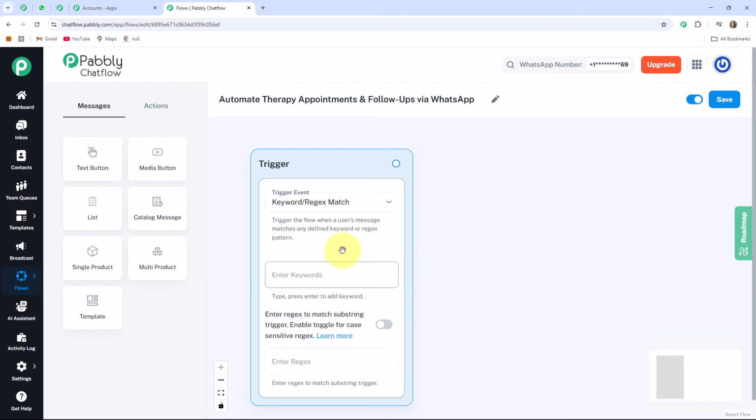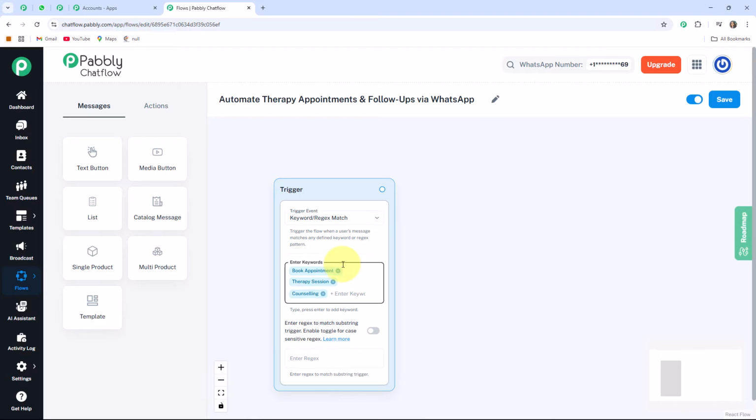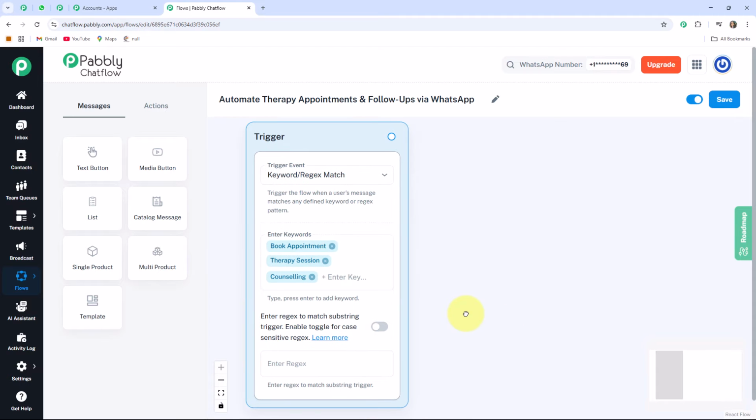Now let's get started. Here I am entering the first keyword as book appointment. After writing this, you have to press enter so that it will add it into your list. Here I am adding two more keywords: therapy session and counseling. I added only 3 keywords. You can add multiple. After that, whenever my user sends any of these keywords to the WhatsApp business account of my therapy center, then automatically my bot gets triggered and responds to them, including the list of the therapies.